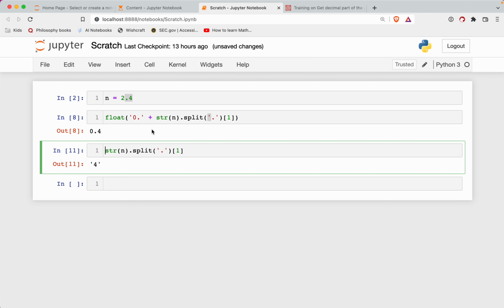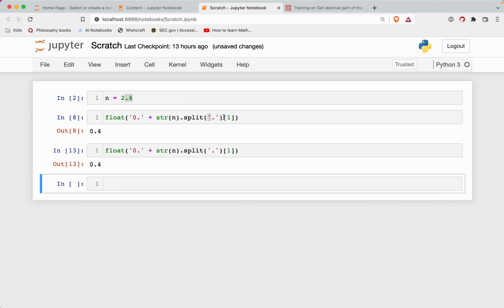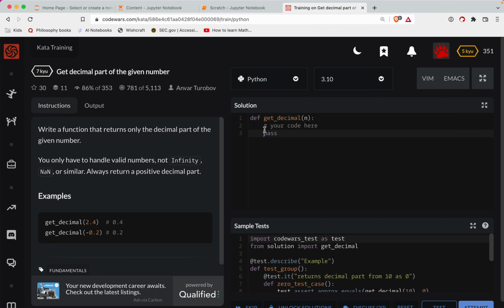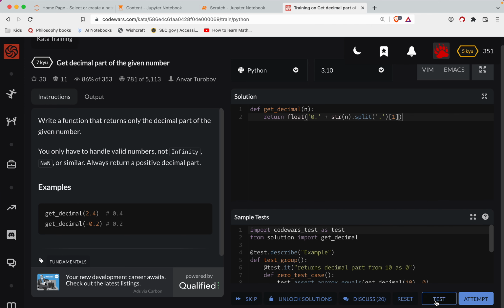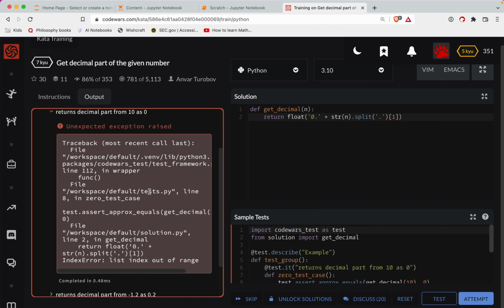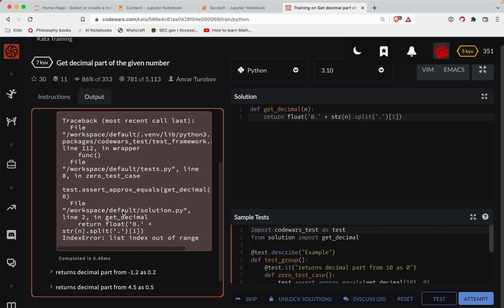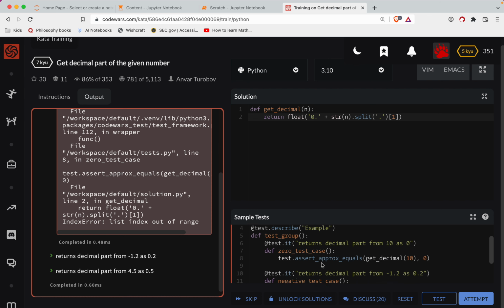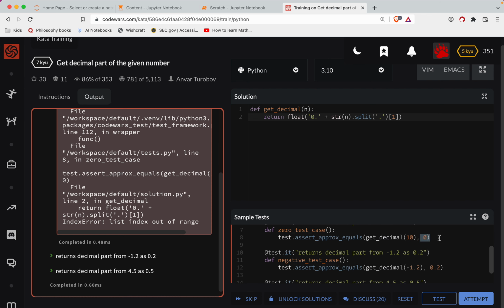Then it's just a matter of adding the 0 point to the string itself, and then turning that back into a float. Okay, so let's try this out. Now this might fail if you're given a number that does not have a decimal. If there is no period, it would blow up in that case. Sure enough, let's see what happened here. Okay, index out of range. And I'll be darned if they didn't do it.